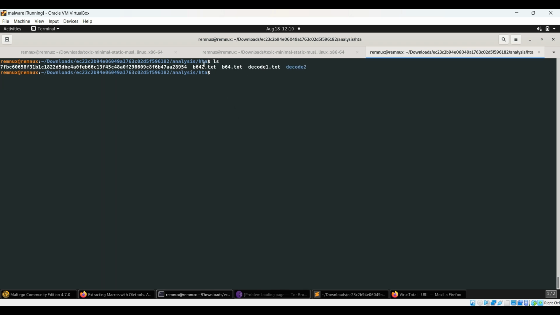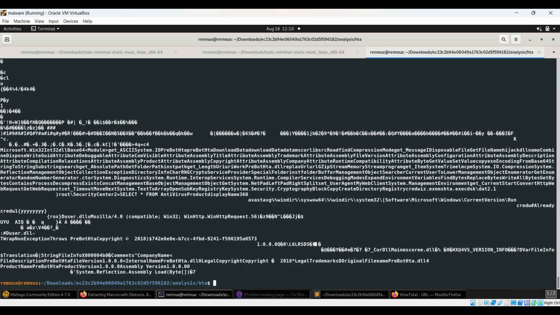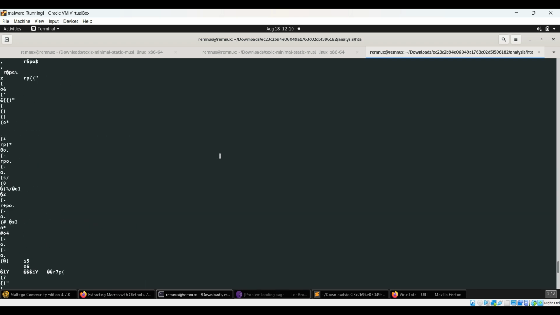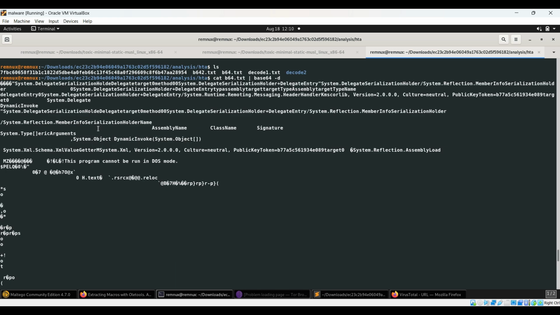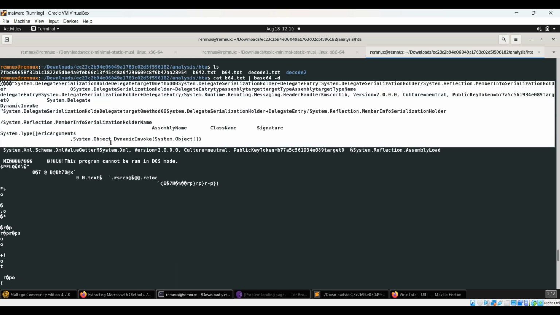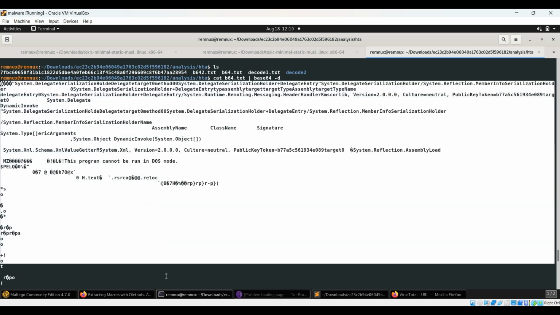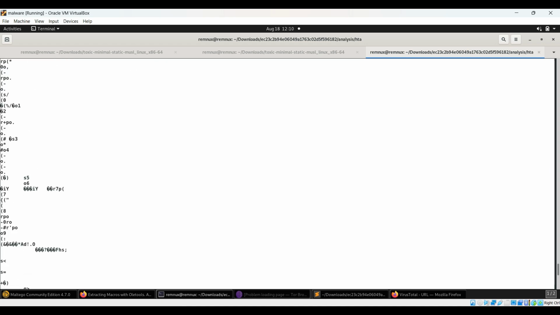So here you can see base64.txt and base64.2.txt. You can simply write cat b64.txt and base64 -d. This will decode everything for you, decode that part if it is base64, I mean that file. So from here you can see that yes, there are some strings which are visible to us.